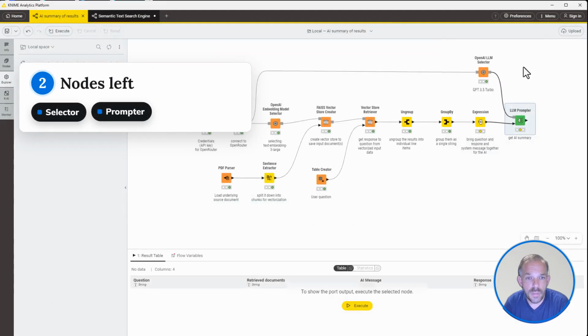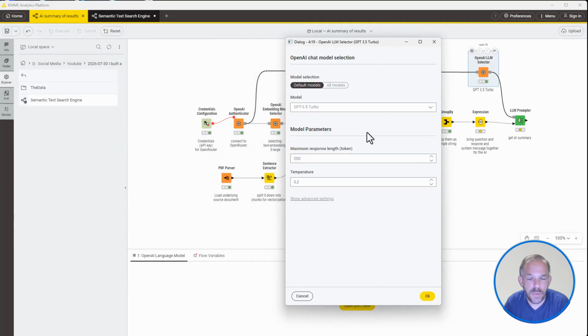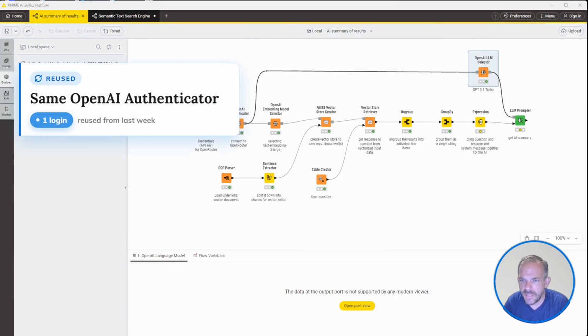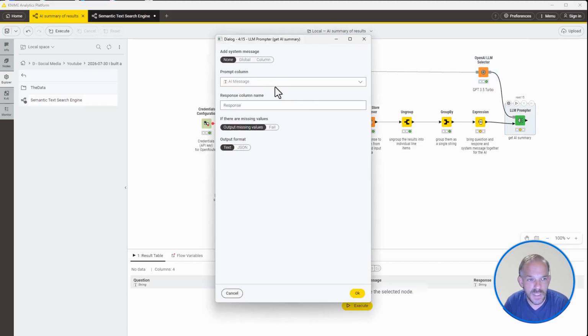2 nodes left. The OpenAI LLM selector picks GPT-3.5 Turbo as our explainer. And notice it doesn't need its own login. It is straight plugged into the same OpenAI authenticator we set up last week. So both models reach OpenRouter through that one connection. No need to do this work twice. Then the LLM Prompter basically hands the whole package to the AI and brings the answer back.